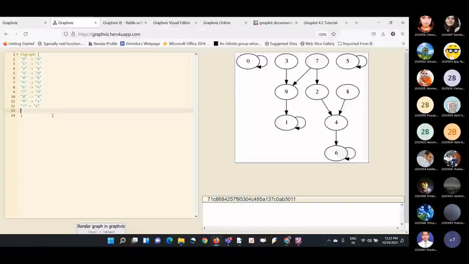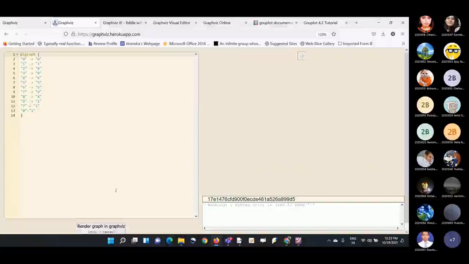And then if you want to join 0 with 1, let us try it. In double quotes, you can write 0 and then 1, and then hit Control plus Enter or something. Just a minute.